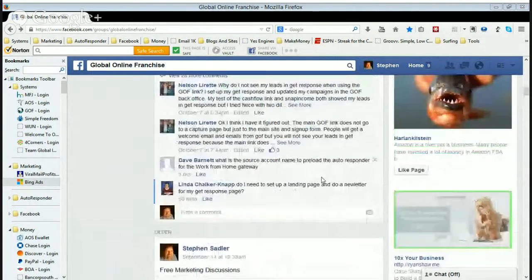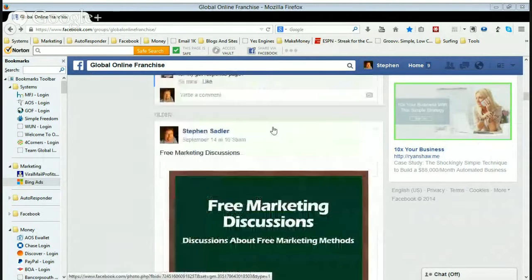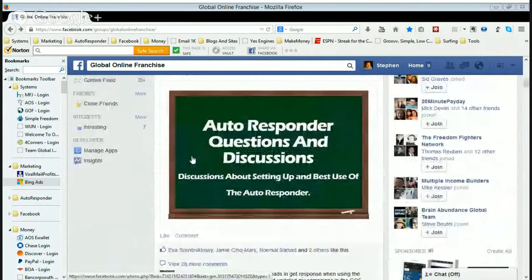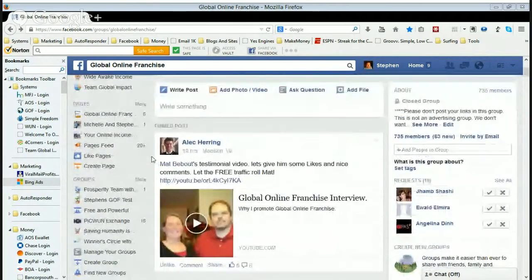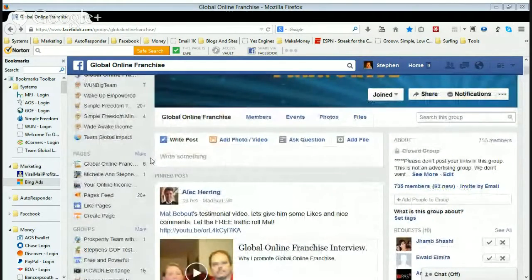As you go down through here, you'll see these large discussion boards or chalkboards that are showing different discussions out there. This stinks right now because I'm having challenges with Facebook with Firefox, which stinks most of the time anyway. But it is still a marketer's best friend. I shouldn't say that because I always like to use that. Again, with the Global Online Franchise Facebook group, you may not have a Facebook account because you may have gotten to this from another direction.